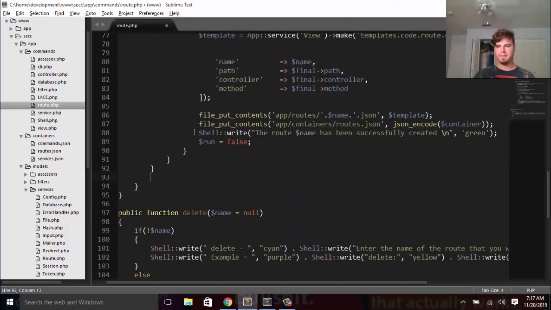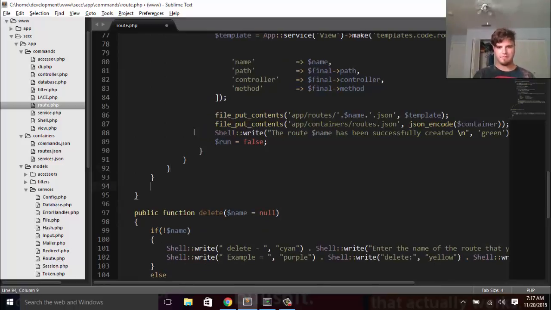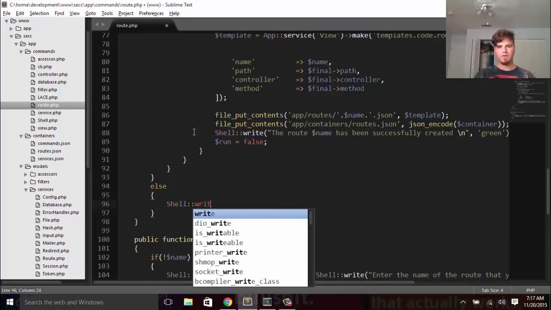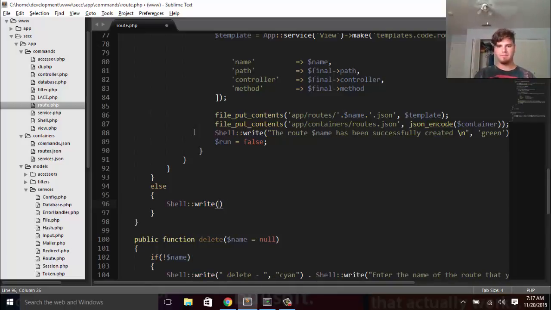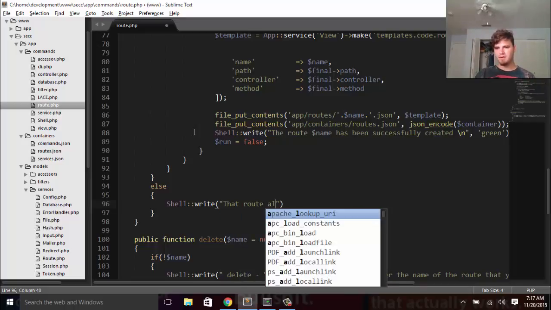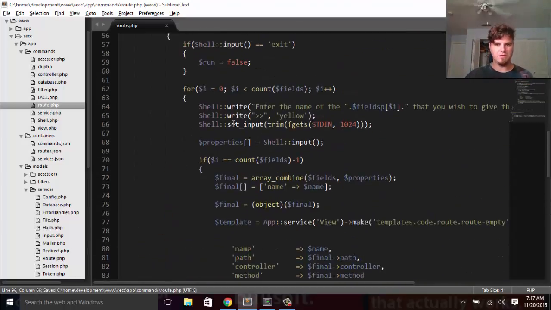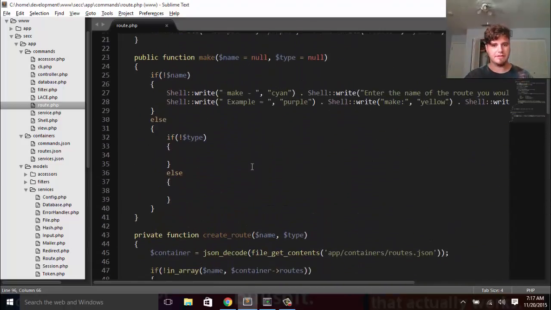And so otherwise, we'll come down here and just put in our little else. Well, let's see. I don't think I went down enough else. We'll just say shell write that route already exists. And we'll put in our line break with a red color. And then we should be able to create a route like that.